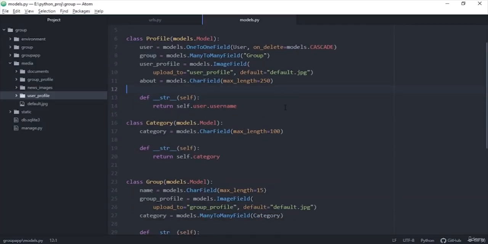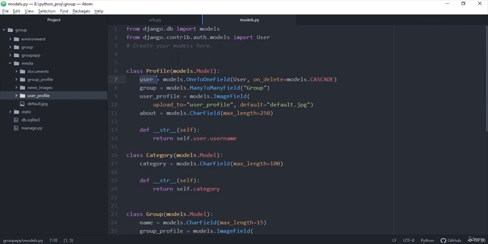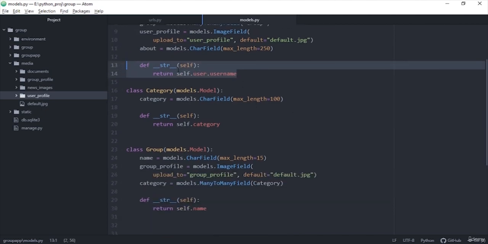Okay, so with that done, we're just having this string. Whenever this profile is queried, we are returning the user.username. So self.user contains the username, right? The user table contains this username. Just for printing, you don't actually need to have this as well, but it just provides clarity.